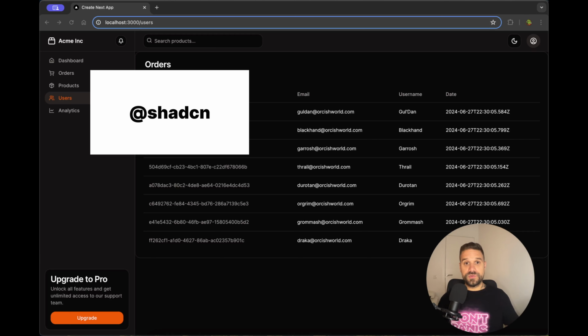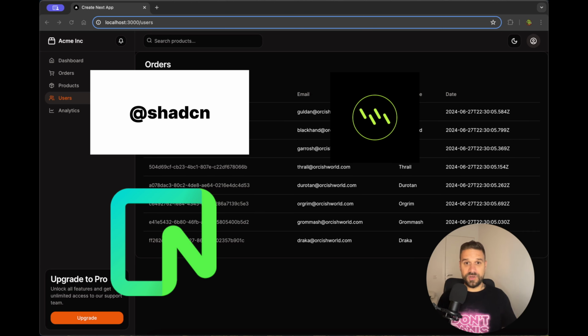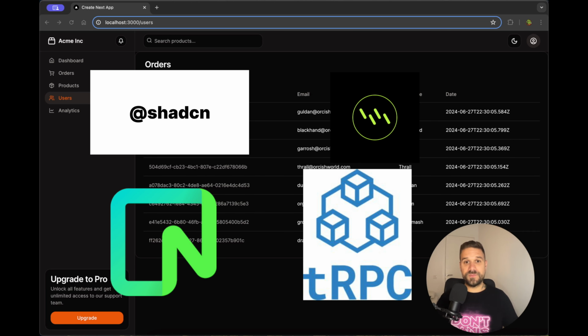We are going to use Shadcn for our UI components, Drizzle for our ORM, we are going to store our database on cloud using Neon, and we are going to use tRPC to create our API routes.